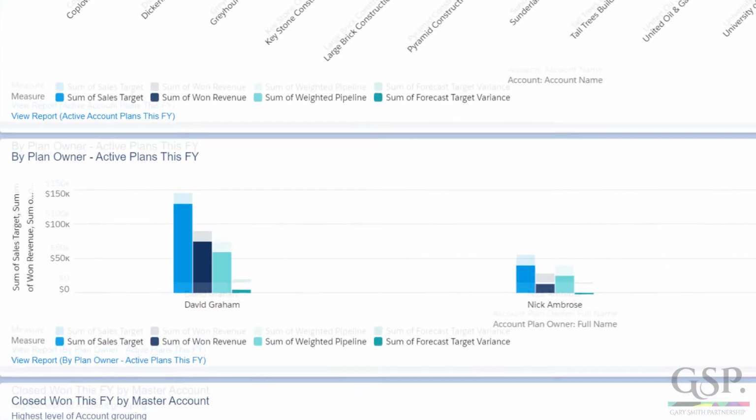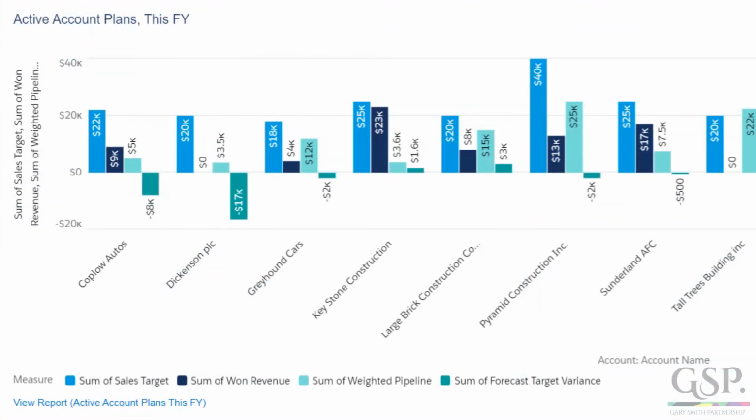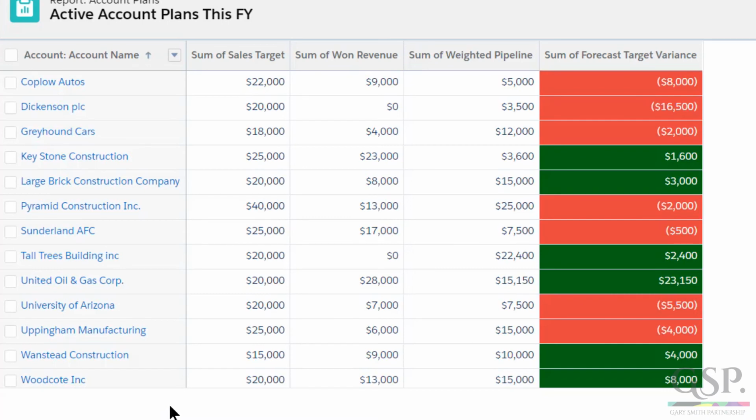And now onto the reports and dashboard charts. There's a comprehensive dashboard that comes with the app. For example, this chart shows the performance of all of our current account plans. Drill down to get a more detailed view. And of course, you can adjust each of the reports and the charts to suit the structure of your business.